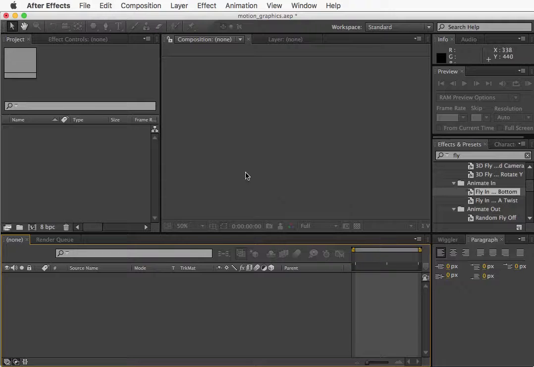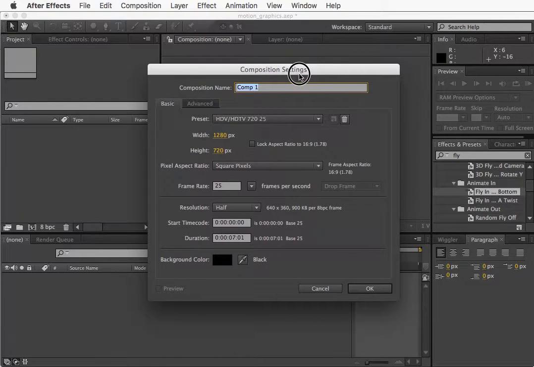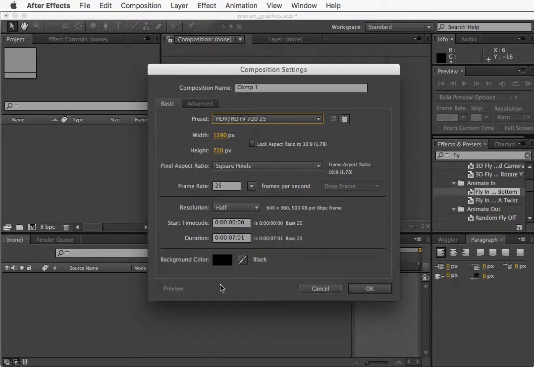Every animation or every movie that we make in After Effects starts with a composition. The composition is a container that is comprising all our elements that make up our movie. So I don't want to go super big, so 1280 by 720 is fine. You can use the standard here, High definition video for television, 25 frames per second.